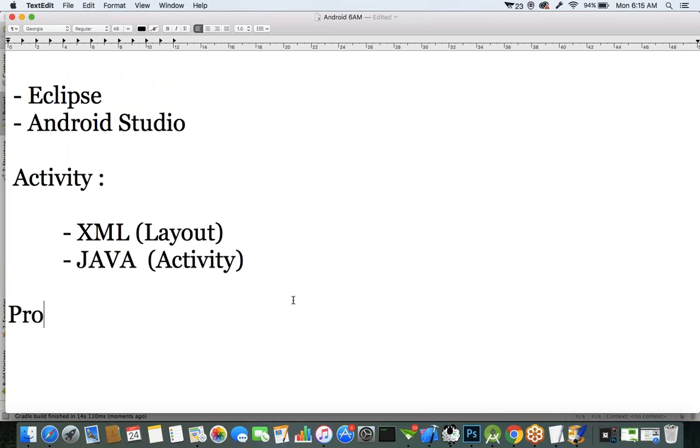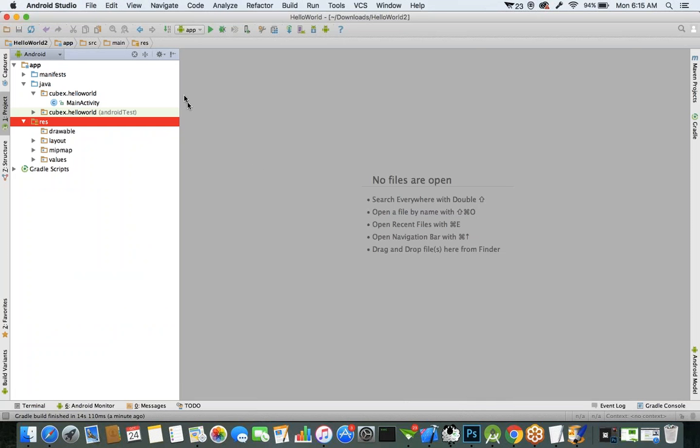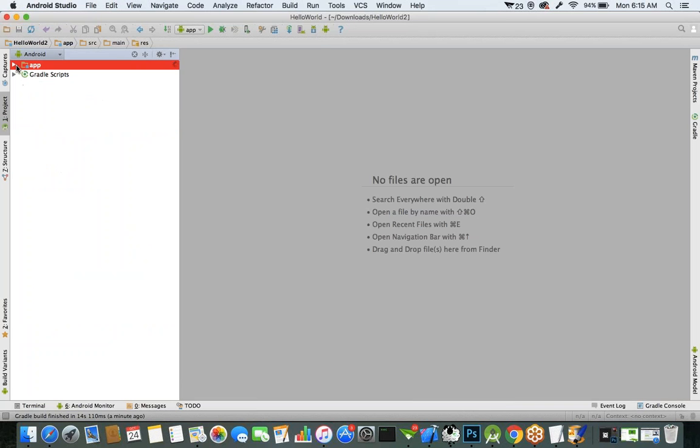First we'll discuss the project structure. See here, if you create a project, the main root folders are two. You can mainly find two options in the project. One is the app, and the second is Gradle scripts.